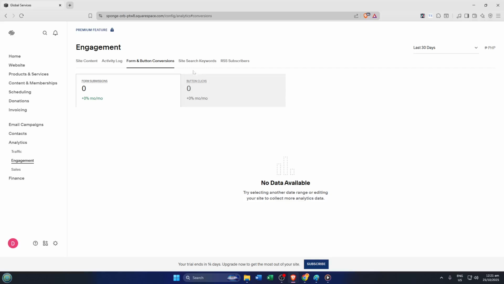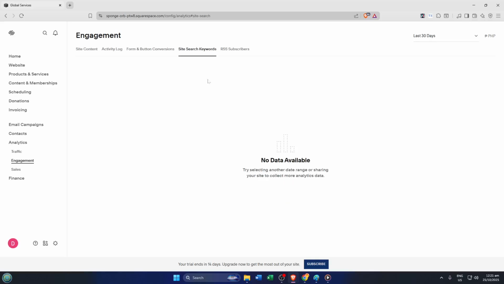Site search keywords tells you what people are searching for within your site, which can highlight gaps in your offerings or prompt new blog posts. And those RSS subscribers? That's your loyal following who want to get every single update.